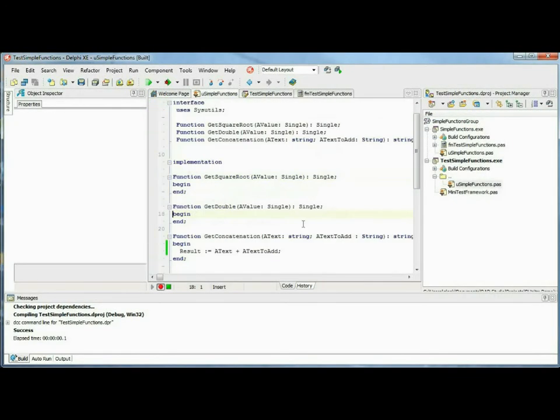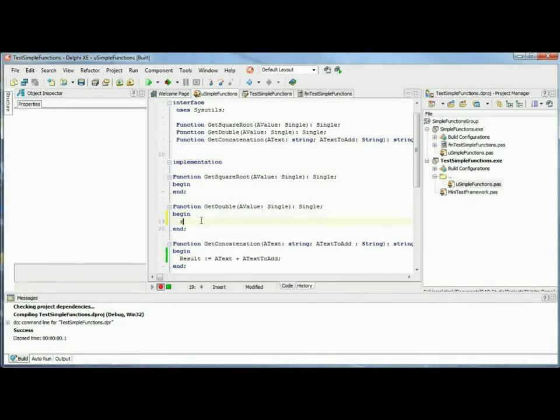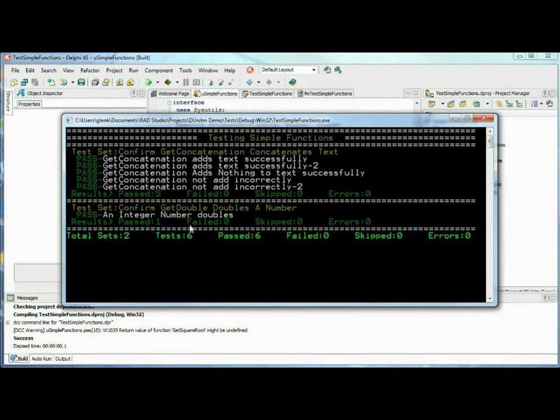So let's implement get double, and double result equals a value times 2. Okay, so then if we run that, we're expecting that second one to pass, which it does now, and we've got 6 passing tests.